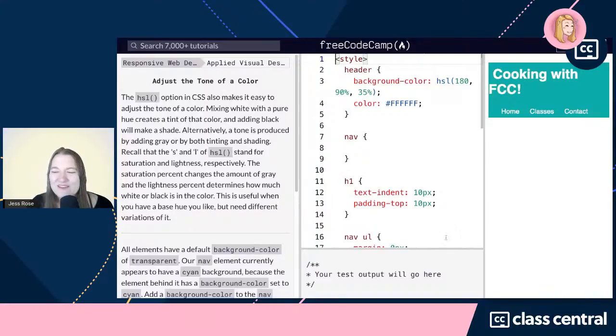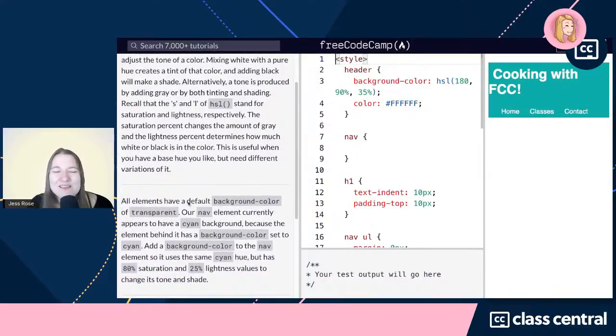So let's see what this feels like. All elements have a default background color of transparent. Our nav element currently appears to have a cyan background, but because the element behind it has a background color set to cyan, it's not really. Oh gosh, that's why. So our nav element looks cyan because the element behind it is cyan. Let's add a background color to the nav element. So it uses the same cyan hue, but has 80% saturation and 20% lightness to change the tone and shade. We can do that. So we're going to look for our nav element.